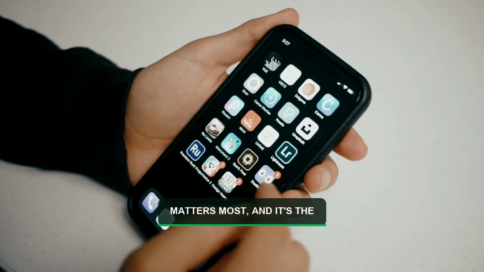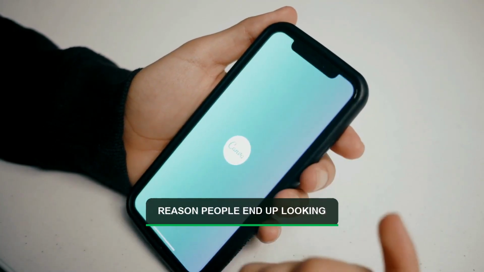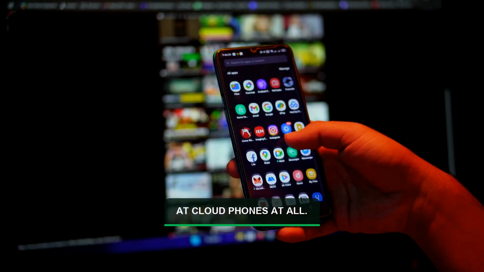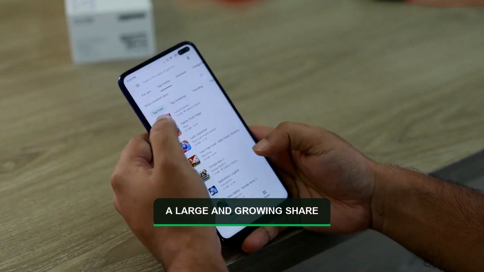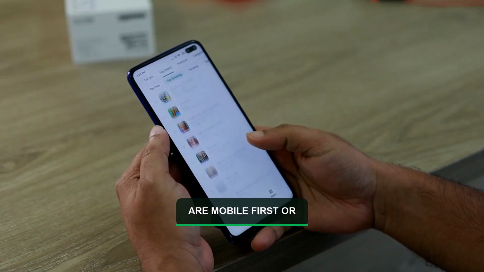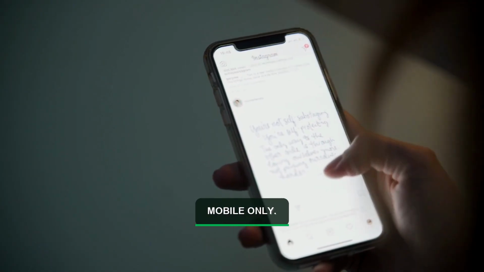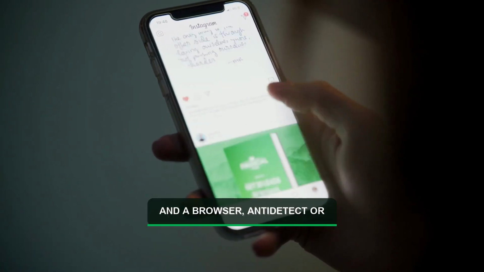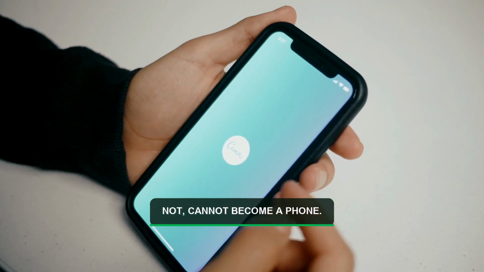Now here's the part that matters most, and it's the reason people end up looking at cloud phones at all. A large and growing share of the platforms that matter are mobile first or mobile only. And a browser, anti-detect or not, cannot become a phone.